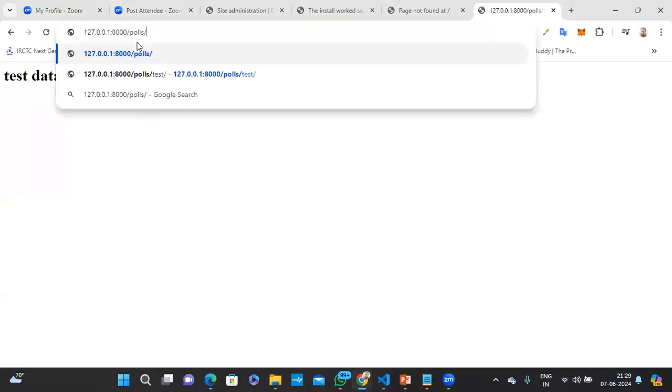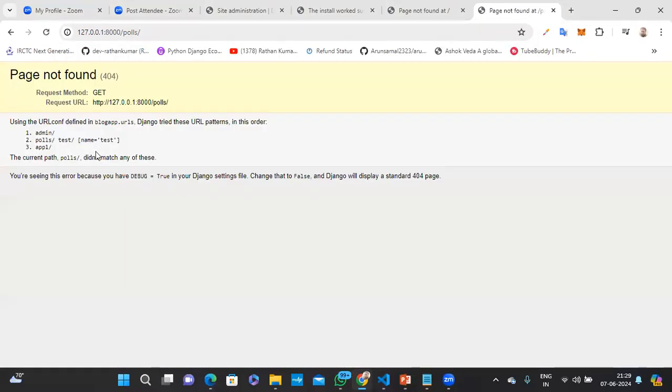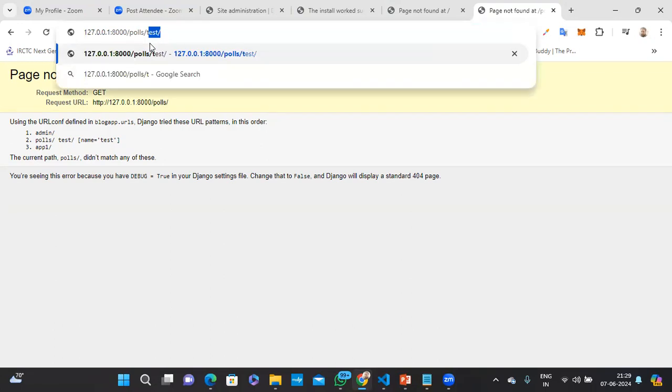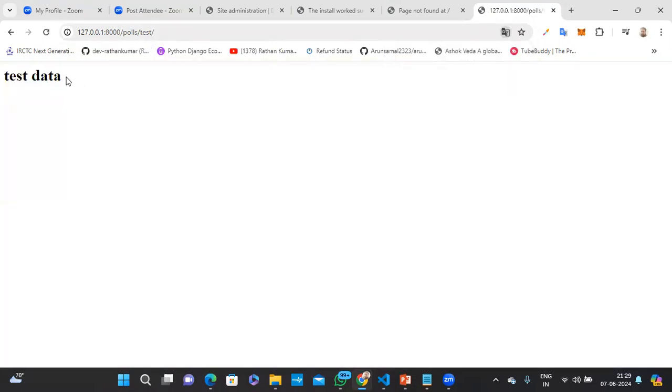But this polls through test. Okay, see, the name is test. Okay, like that I can access. Okay, inside this call, I'm using HTTP response, which means displaying some data on the server, the local server. So what is that? My function name is test function. You can say it's the URL. Okay, in Python, you can see the data is showing.